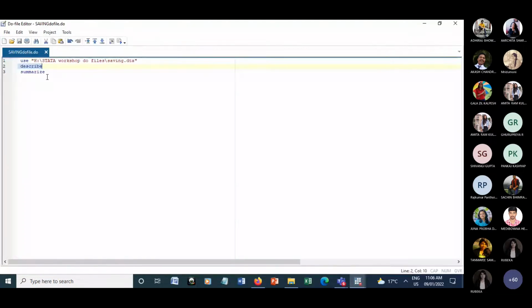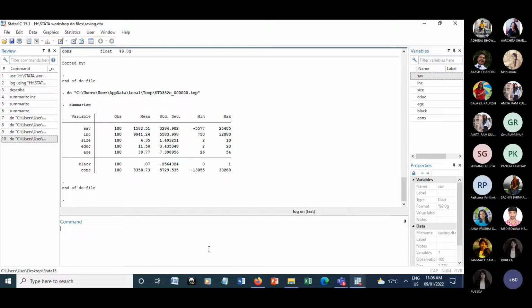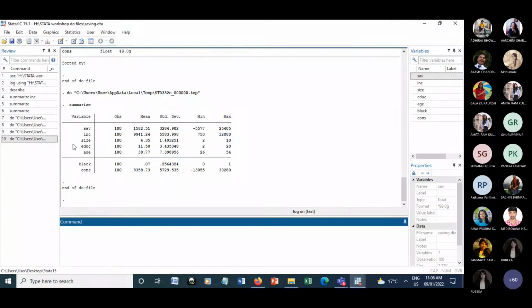I again go to the do file, and this time I select this summarize, and then I click on execute selection. Now see, it is giving me the summary statistics of the variables together.